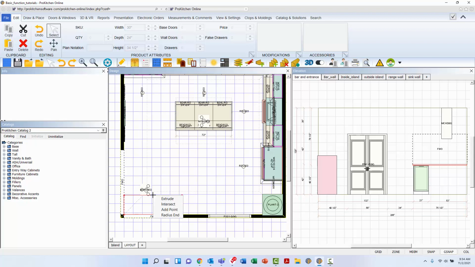The subset of edit tools for the line will appear. Here, you have four options: Extrude, Intersect, Add Point, and Radius End. Let's start with Extrude. Extrude is used to create an extrusion out or a recess into the selected countertop edge.